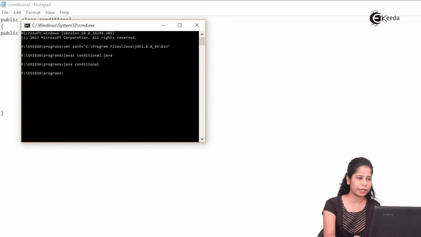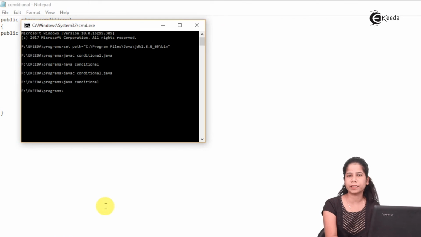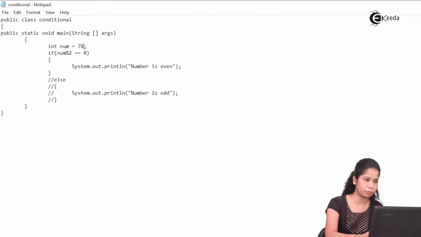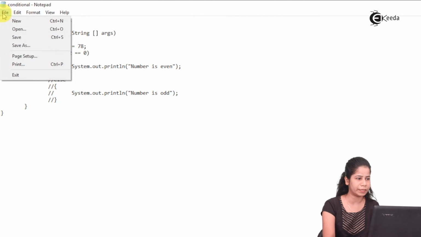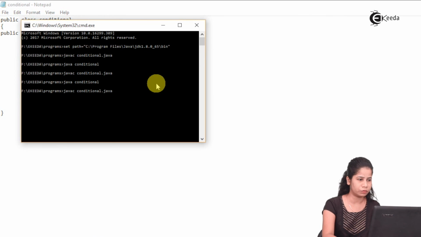Okay, so let's try it out. I'm just compiling the program. Then let's execute it. Basically I'm not getting anything because my condition itself is false. Now what I'm going to do is change my input. Now my input is 78. As 78 is an even number, let's try out what it will give me.